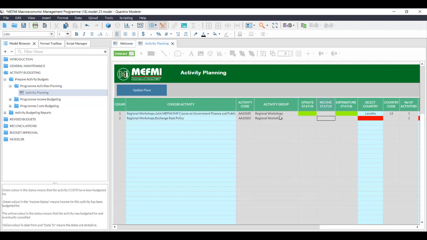Right, these ones, income status and expenditure status, they simply show us whether the activity has been budgeted for. If it's income status, it shows that the income of that activity has already been budgeted for. And if it's expenditure status and it's green, it shows that the expenditure for that activity has also been budgeted for. Then from there, we move on to select country.